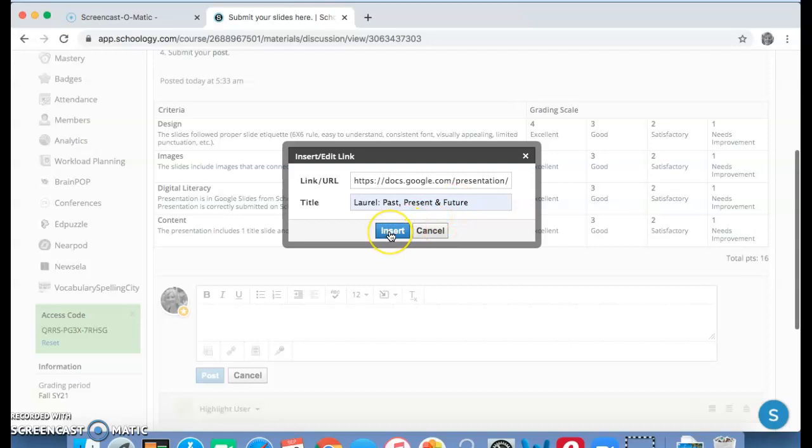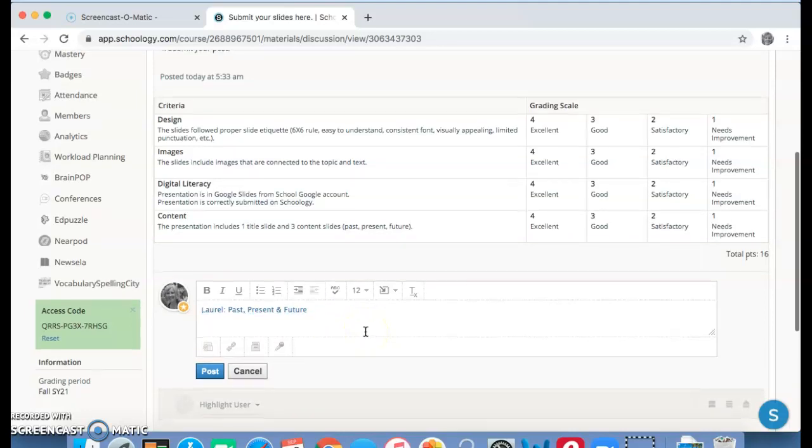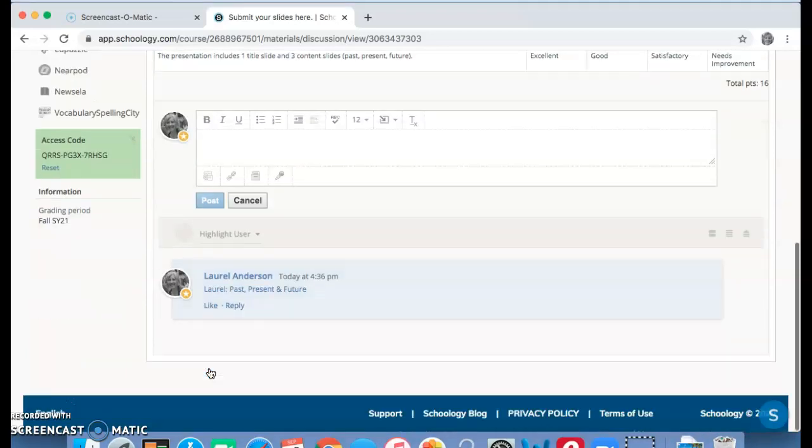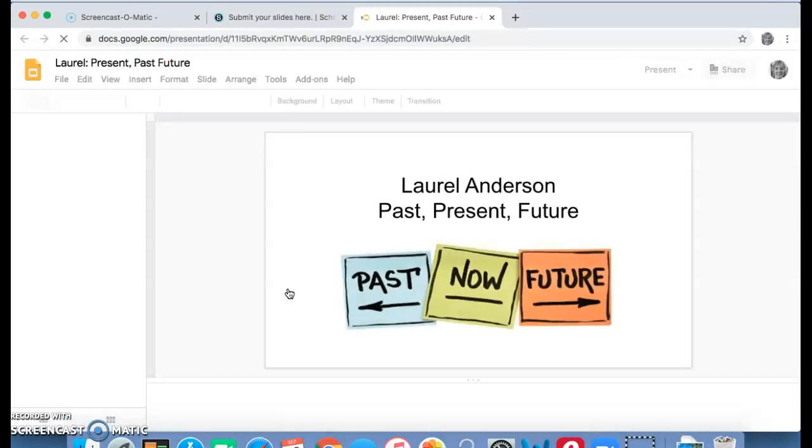Whatever it is, once you're finished, go ahead and insert that link, and you will see down here in the comment box that there is a blue hyperlink that when people click on it, it will take them directly to your Google Slides. When you're ready, click on Post. And that's it. When your post is ready, we can double check, click on the link, and there are my Google Slides.